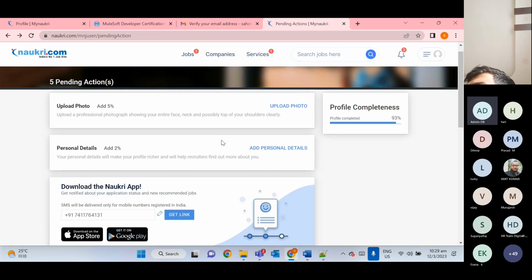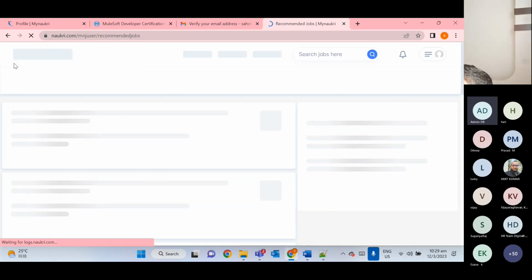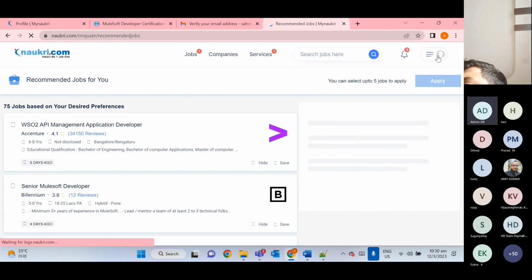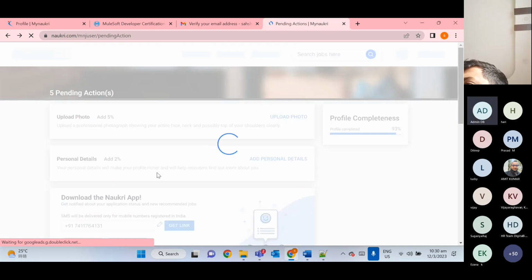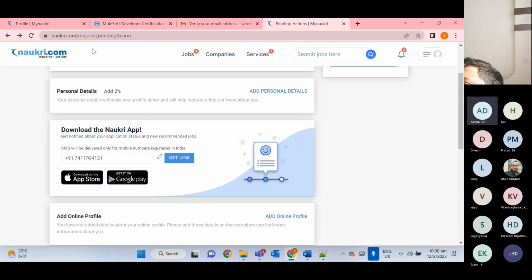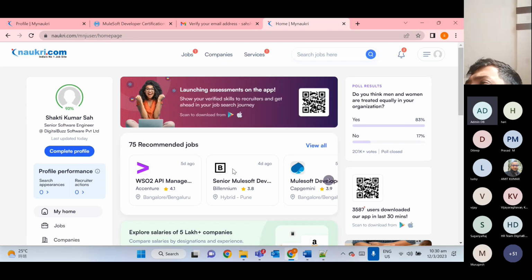So it should be now 90%. And anyhow, I will add my profile picture also. So that should make my profile more than 95%. Okay, at this moment also, it's 93%.